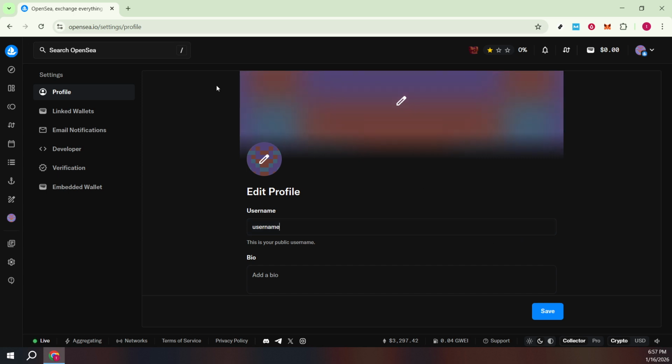That's all there is to it. You went to OpenSea, opened settings, selected profile, edited your public username, and saved the change. Keeping your profile name accurate and consistent helps people find and recognize you quickly, and it makes your presence on the marketplace more professional.